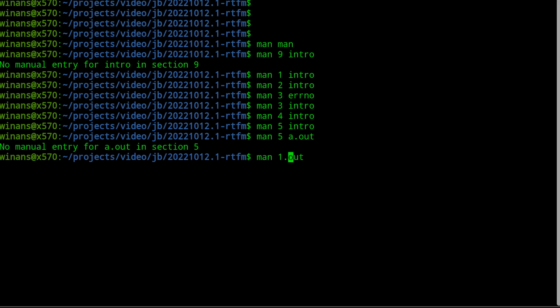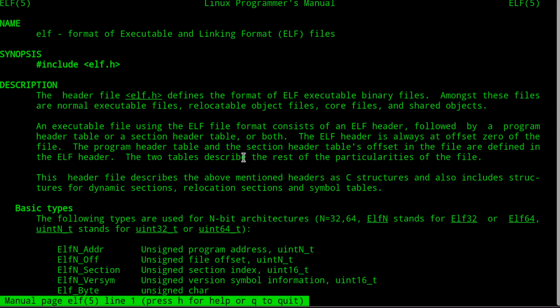If you don't give it a section number, it'll search all the sections. Man, ELF, do they have the ELF thing? Yeah, okay. Linux uses ELF formats. I just happen to know that.